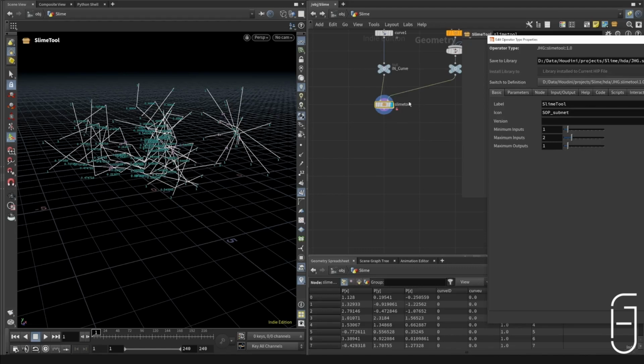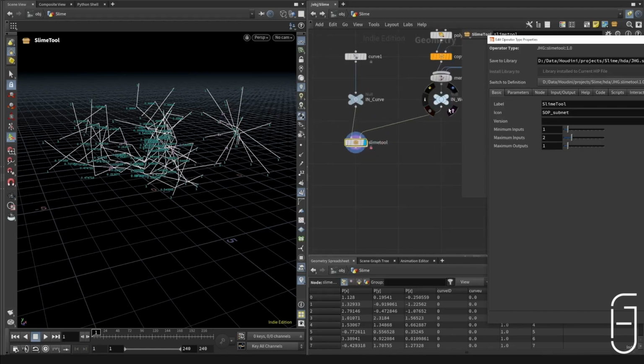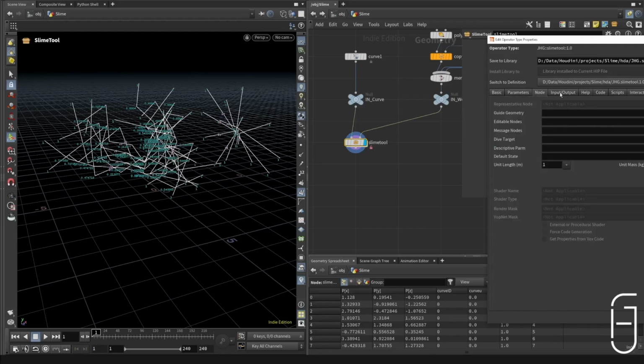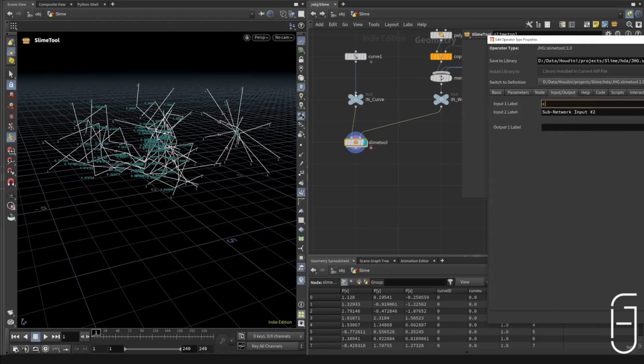Then our minimum should be 1 because we want the curve. We don't really need a world if the user doesn't want to. And we just want to make the tool work without showing an error if there's no world input yet. We want to go to input output. We want to set this to curve so that Unreal can recognize that this input is a curve input and that this is a world input, and this will automatically tell Unreal that this HDA can have outliner input from an Unreal scene and that the curve should be a curve in Unreal.